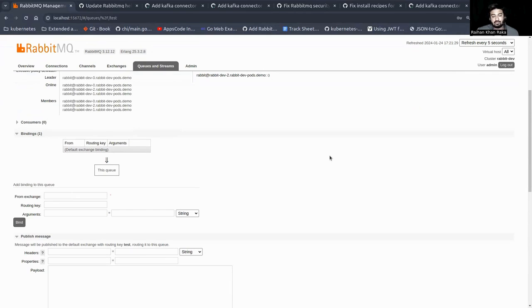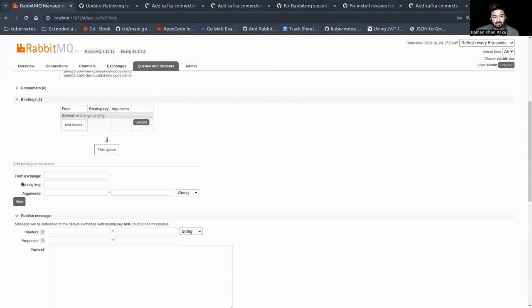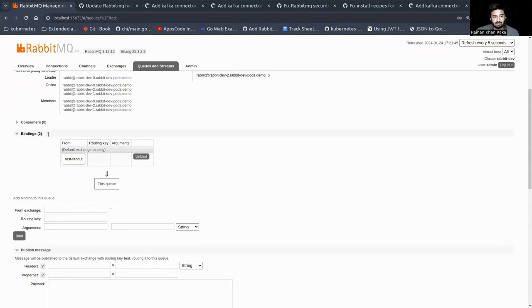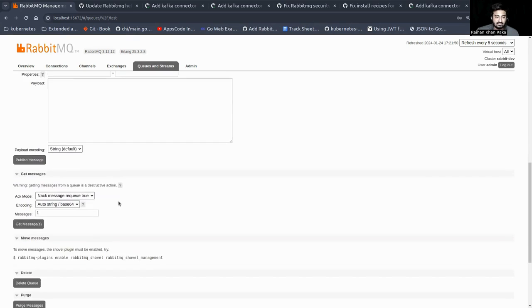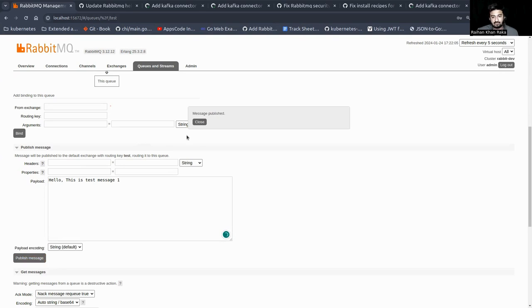At first, we need to bind the exchange to this queue. The exchange we have created is test fanout, so we're going to bind that. We're not going to provide any routing key. So you can see that we have a binding with the test fanout exchange, and now let's publish some messages to it. So I'm going to publish a message. Message published.